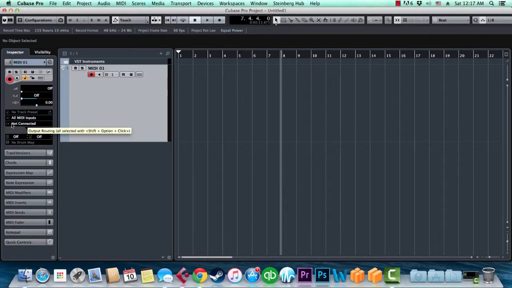Now, again, just like audio, usually the output for an audio track would be stereo out. For this, you're telling the MIDI track to receive a signal from anything that is MIDI based that is connected. For here, you're telling it the same thing, output routing. Where is this signal that I'm creating going?